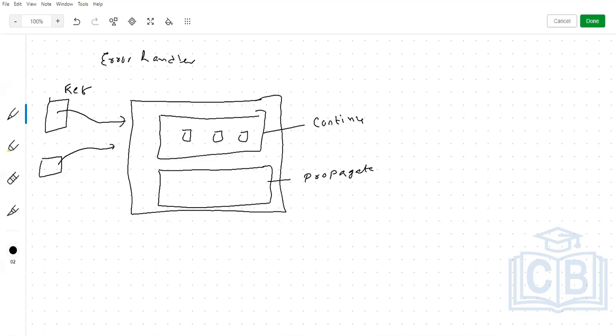And each scope, whether it is propagate or continue, we configure an error, which means this scope is capable of handling that error. Go step by step.